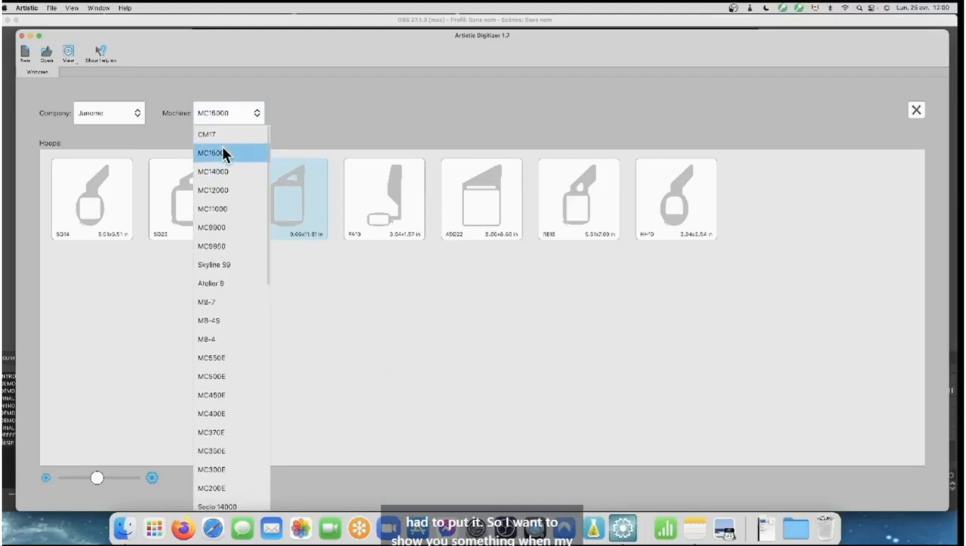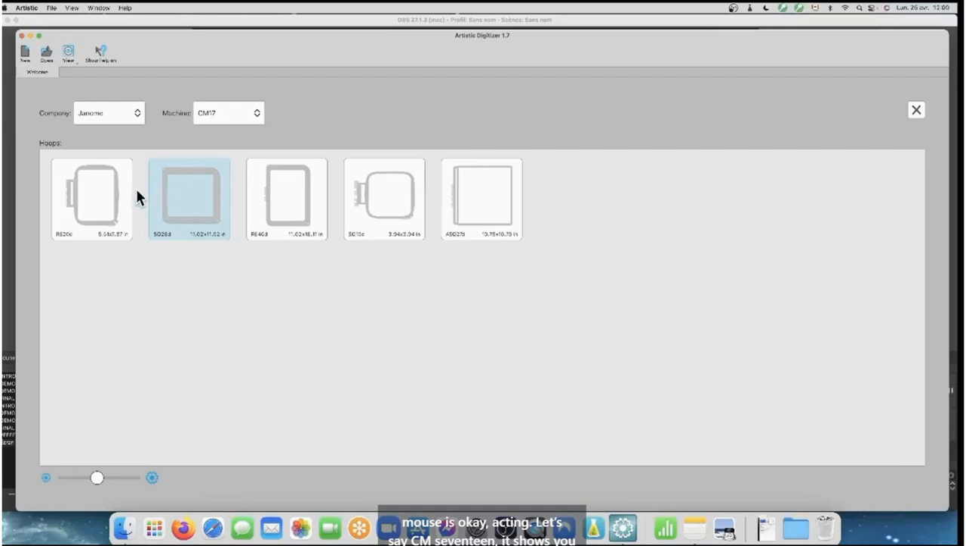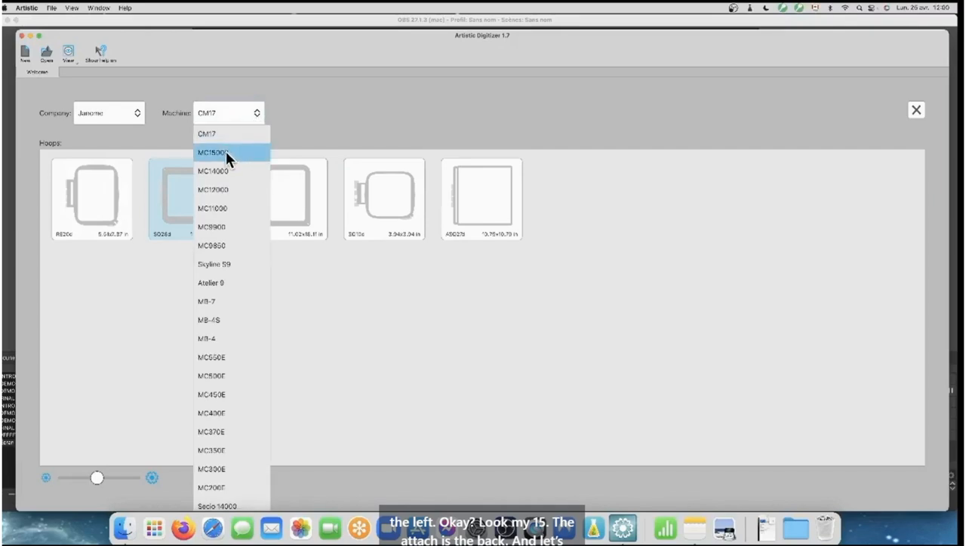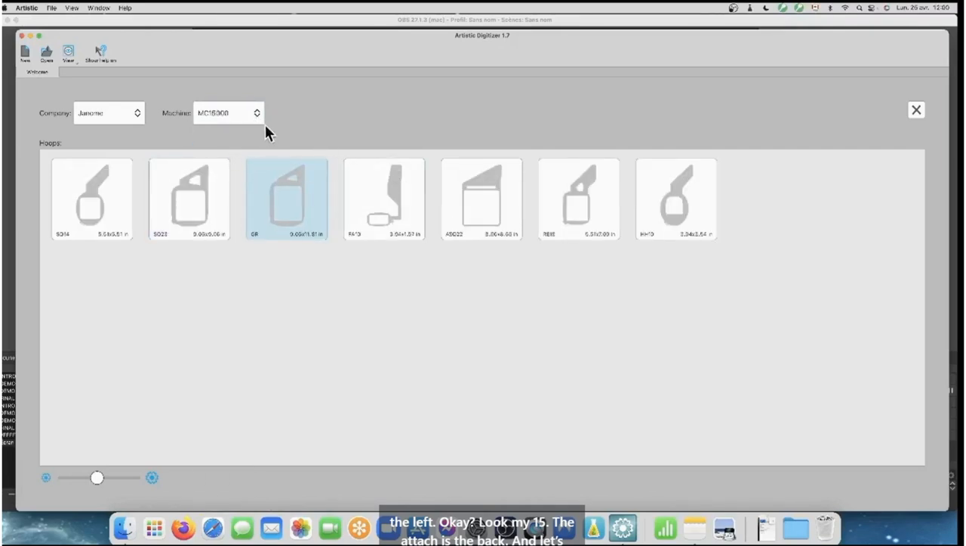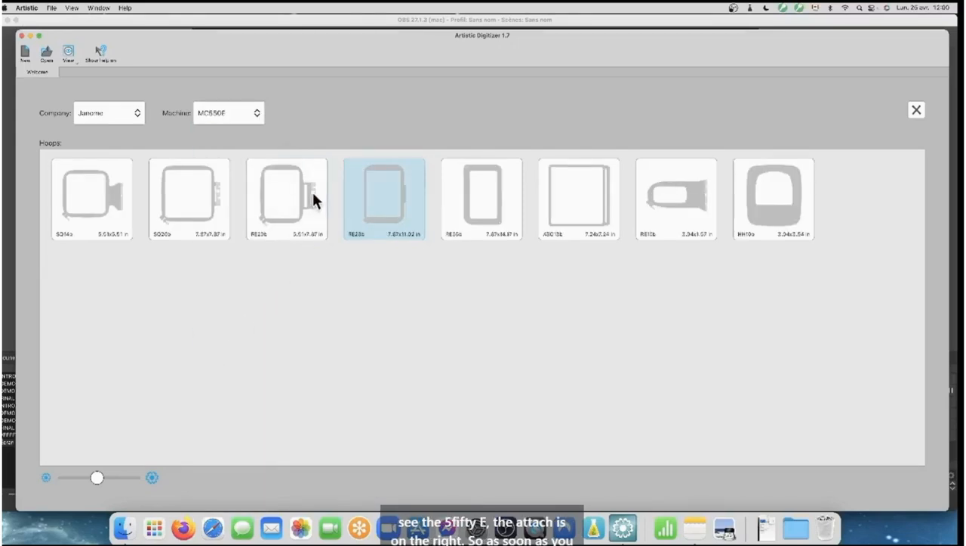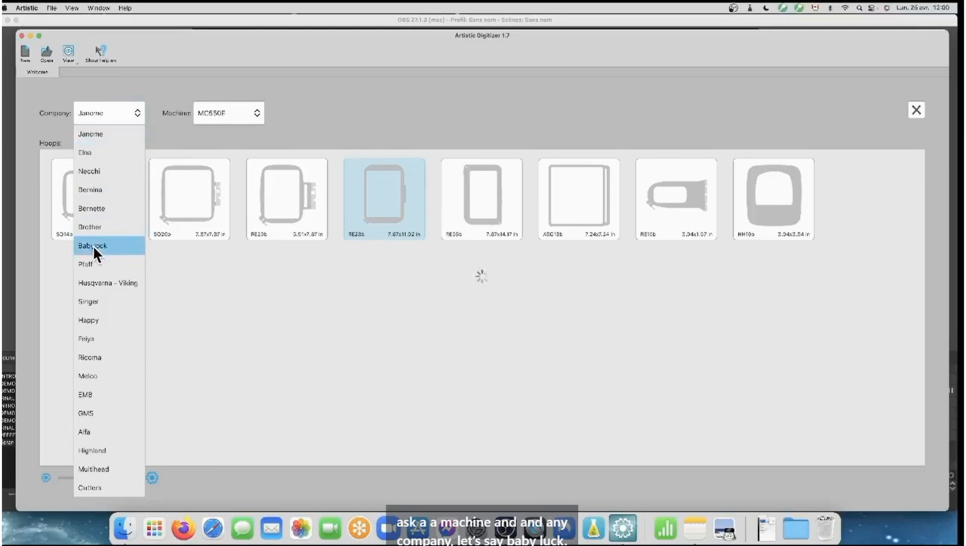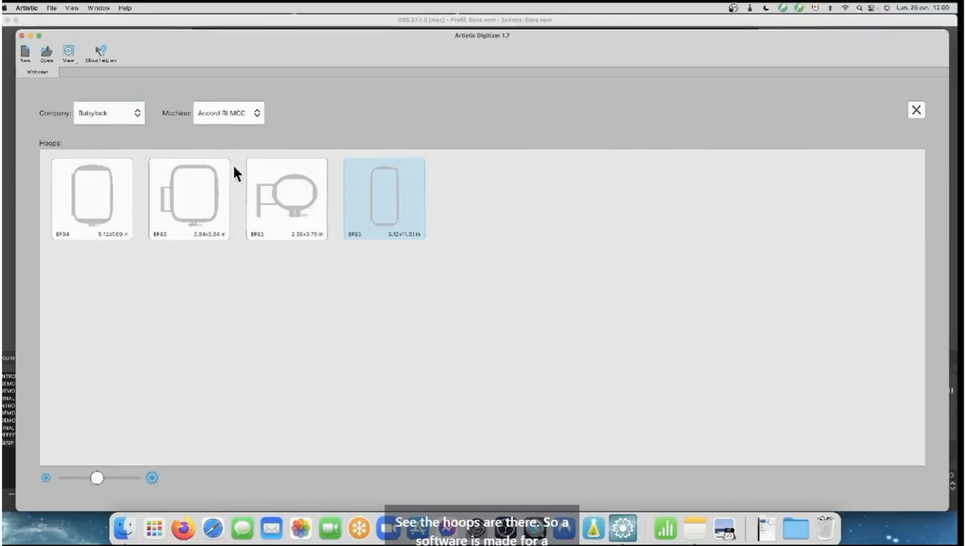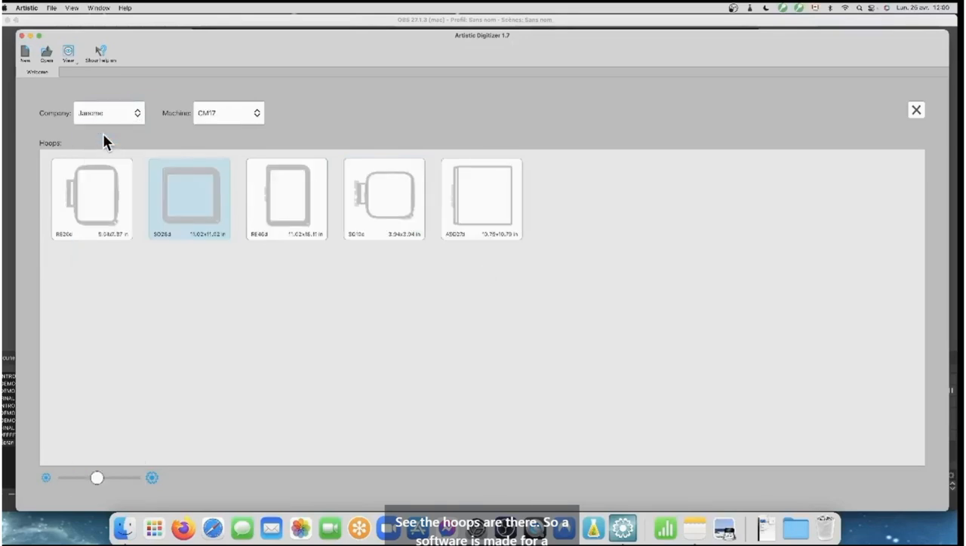So I want to show you something. My mouse is acting up. Let's say CM17. It shows you the hoops available for this machine. See, the attach is on the left. Look, my 15, the attach is at the back. And let's say the 550E, the attach is on the right. So as soon as you ask for a machine, any company, let's say Baby Lock, the hoops are there. So a software is made for a computer, it's not made for an iPad. A software is not made for a sewing machine, it's made for the computer.